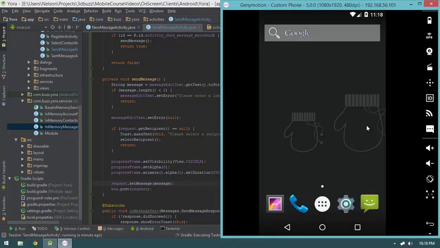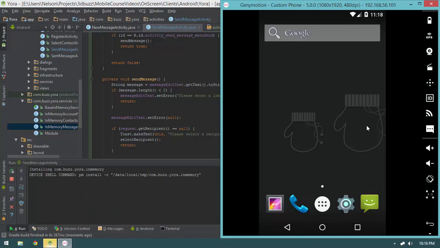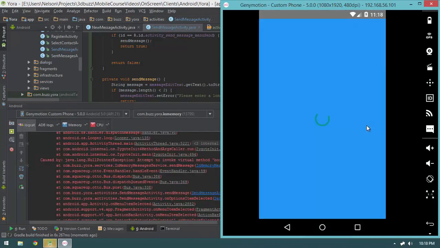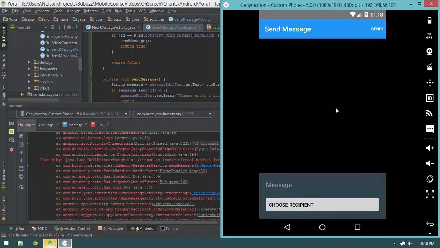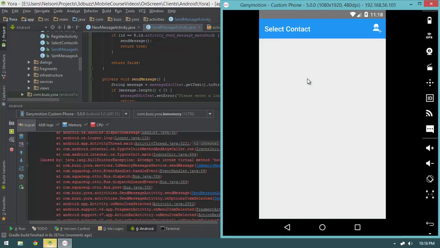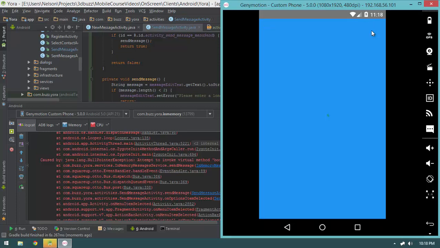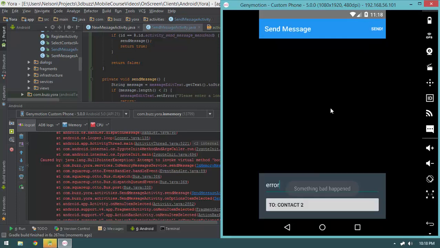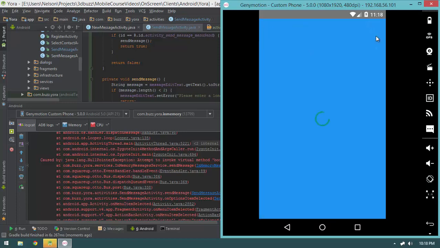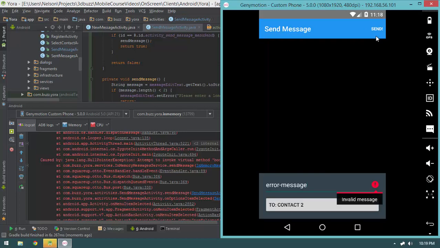I could do some additional validation on the code, but since it's a mock service layer that's only used for testing purposes, I'm not too keen on really caring about that at all. All right, let's check our error condition here. So let's select our contact. Hit send. We get our nice little animation, and then we get something bad happen. Sweet. So now let's say error dash message. See if that works. So let's hit send. We get our nice little animation, and then we get our invalid message.